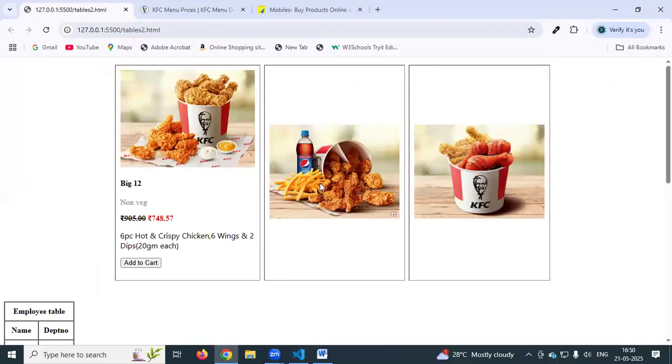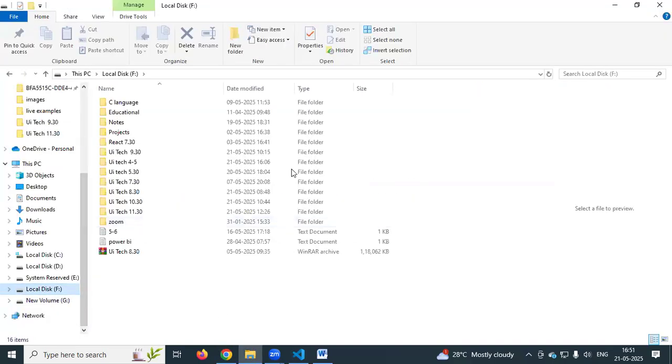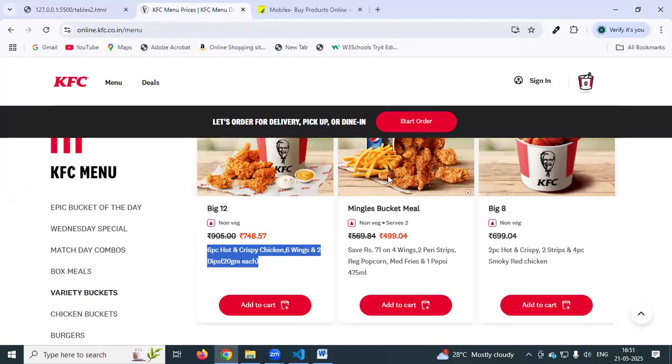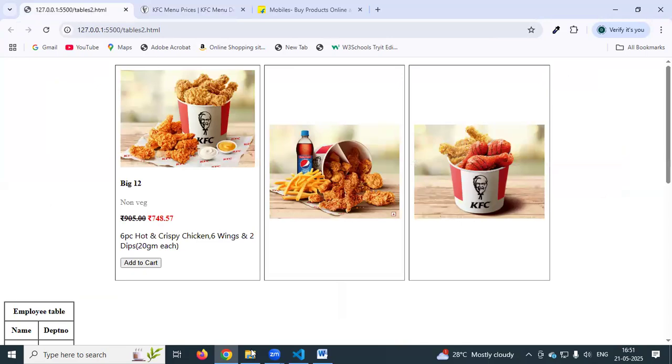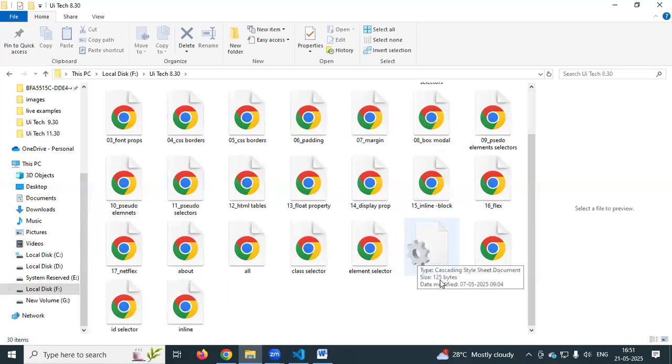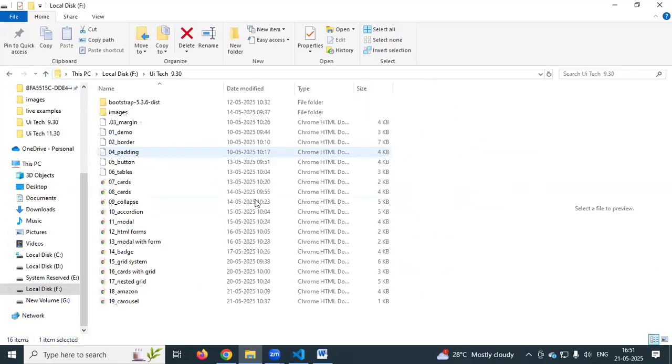Using HTML we just add the content. What is the purpose of CSS and Bootstrap? If you use CSS and Bootstrap, I will tell you this designing in HTML, CSS, and Bootstrap. Finally, you have to decide which one is easy. Bootstrap is easy.